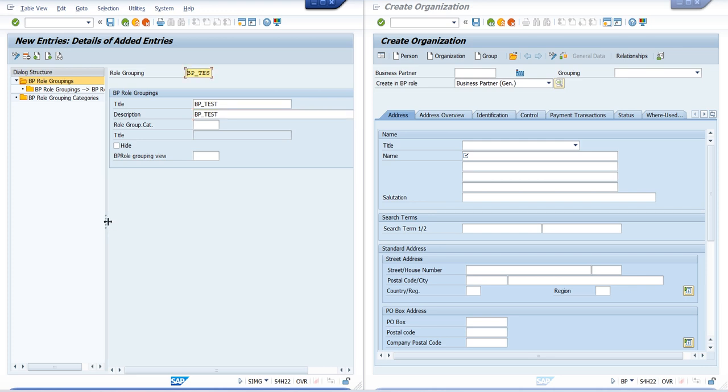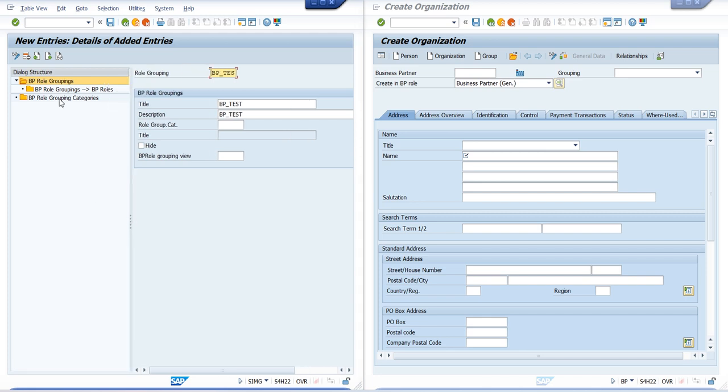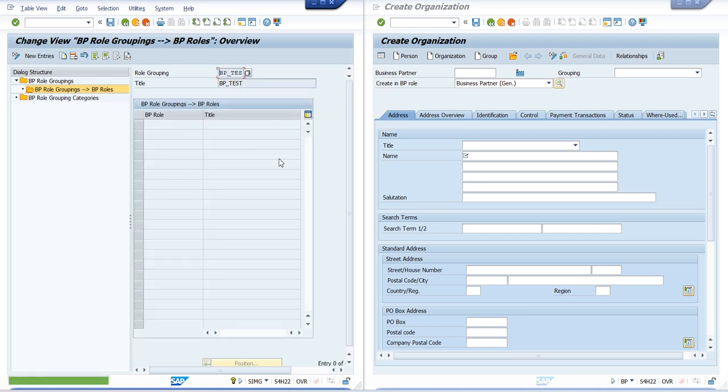On the left side you can see an option, BP role grouping mapping with the BP role. So we created a group, and under this group, whatever role I want, I can assign here. Just double click on that, and you can see I got a completely empty screen. There is nothing here, so go for a new entry.